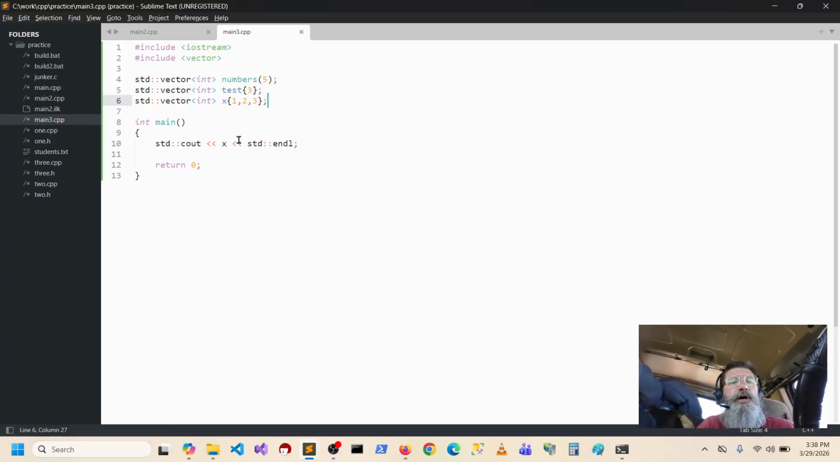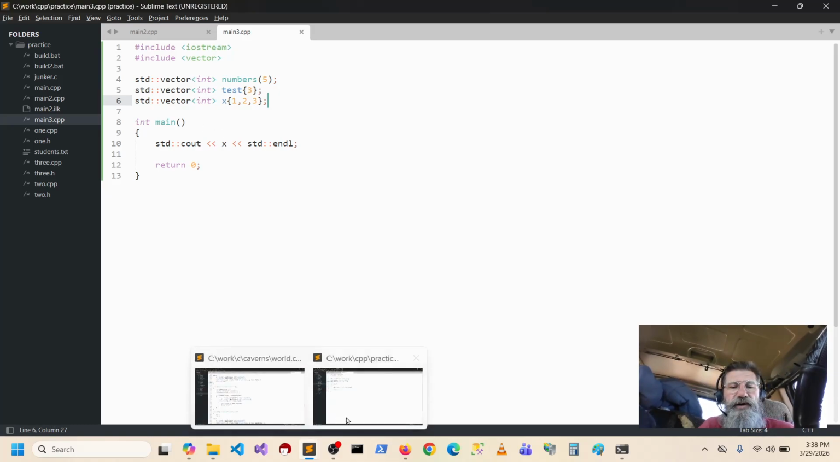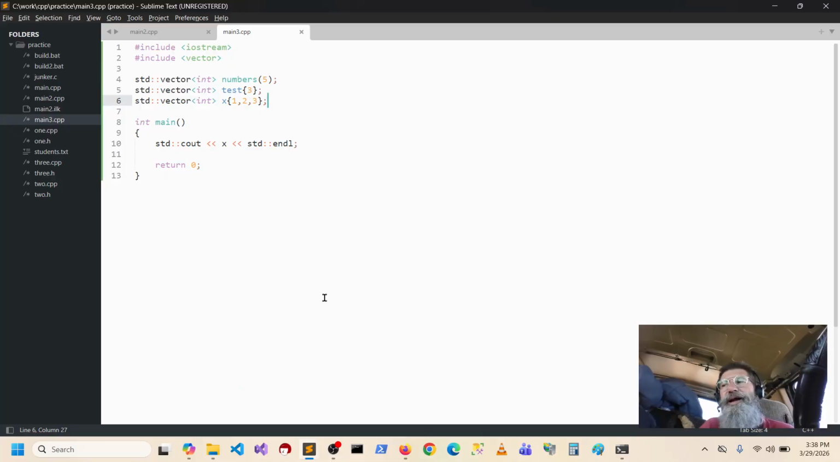Okay, so does vector have a size? Ooh, that's what I need to do. I need to do vector operations. That's what I was gonna do. Dang it. Okay, I'll do it next time. I'll do some vector functions, operations on vectors. So we want to do this.